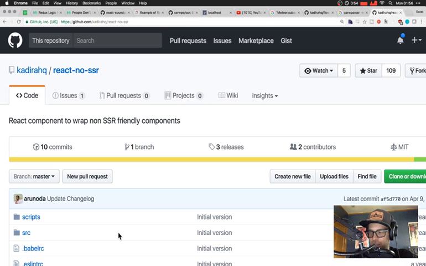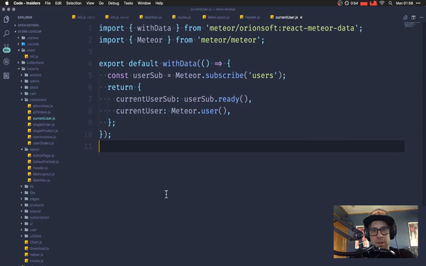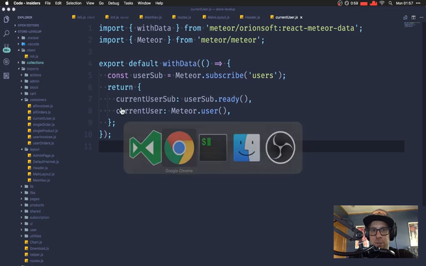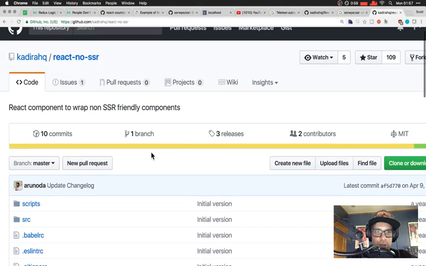The users collection is created server side, or it's actually not server side. It's both right now. All the collections are both, so that shouldn't be an issue of that.